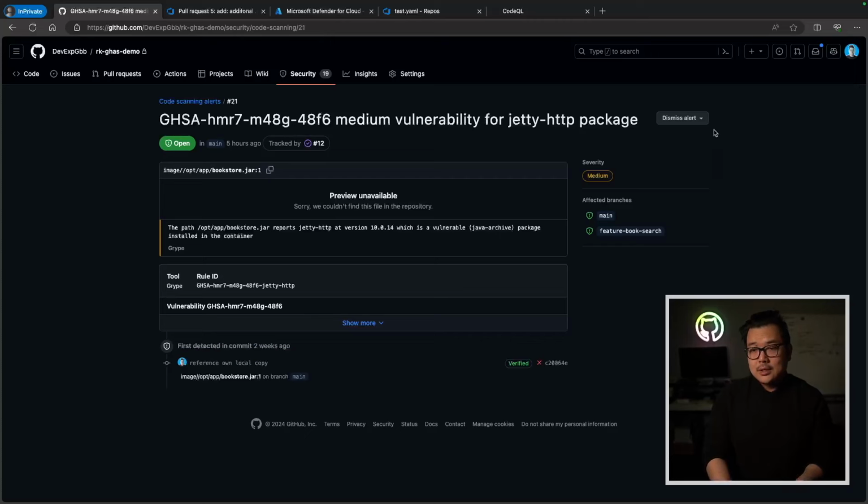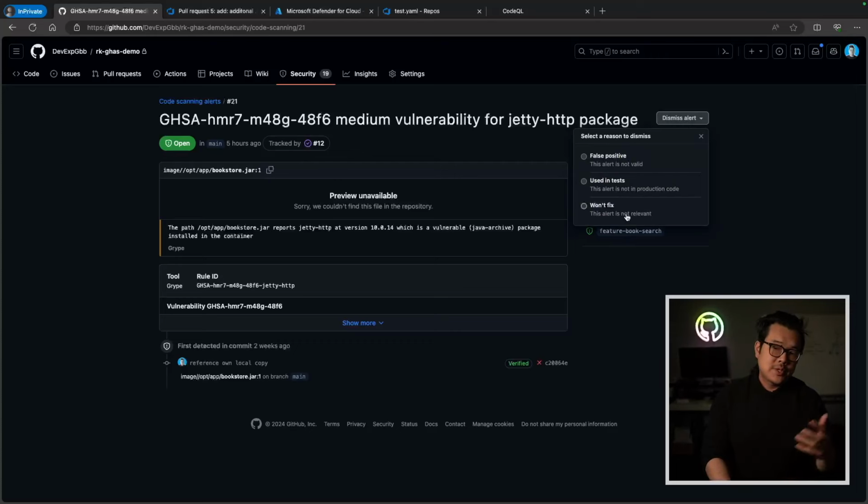In addition to that, similarly to Dependabot or dependency scanning, you can also choose to dismiss the given alert. Sometimes it won't be fixed because it's not relevant. Maybe it's a false positive, or maybe it's used in tests and not in your production environment. No matter what your reasoning is, you can put it in here accordingly. All right.